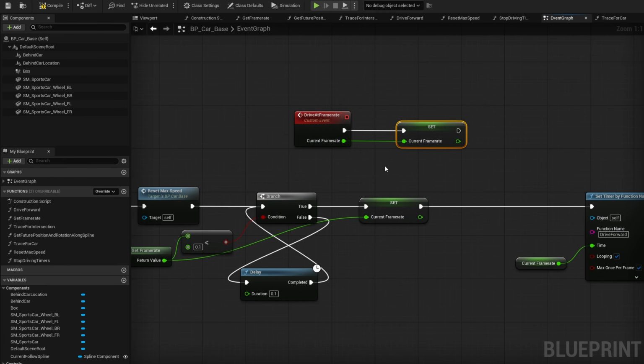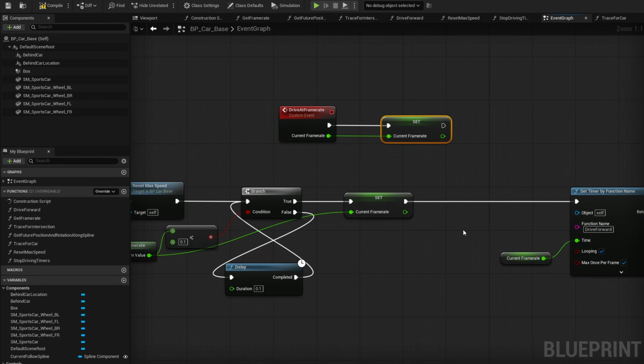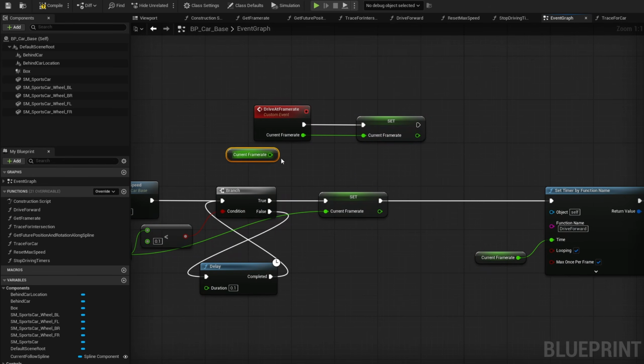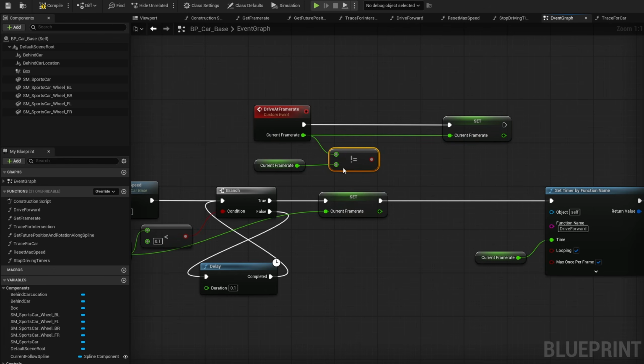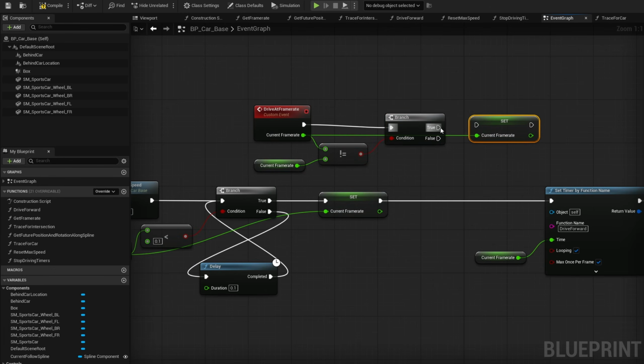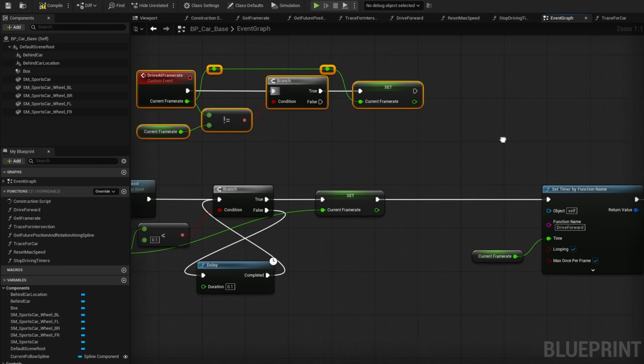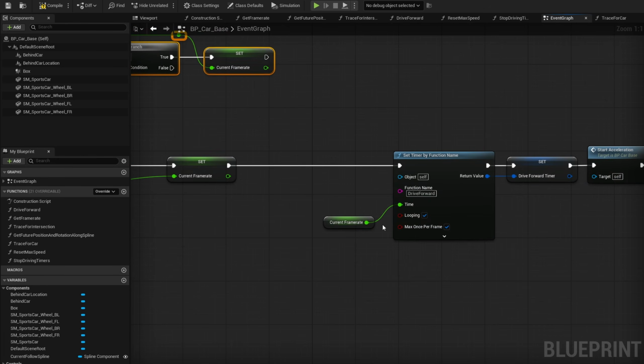But only do this, actually, if our current frame rate doesn't match. So let's grab our current frame rate, copy it here, and check. Hey, if these are not equal, then go ahead and continue on to set our current frame rate to be the one that we just got. Okay, so the current frame rate will be set, but that doesn't mean that this restarts. So now let's go ahead and restart this timer.